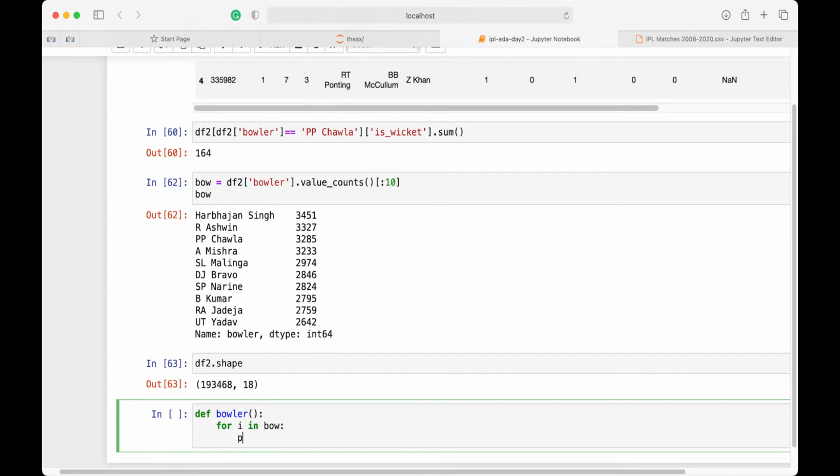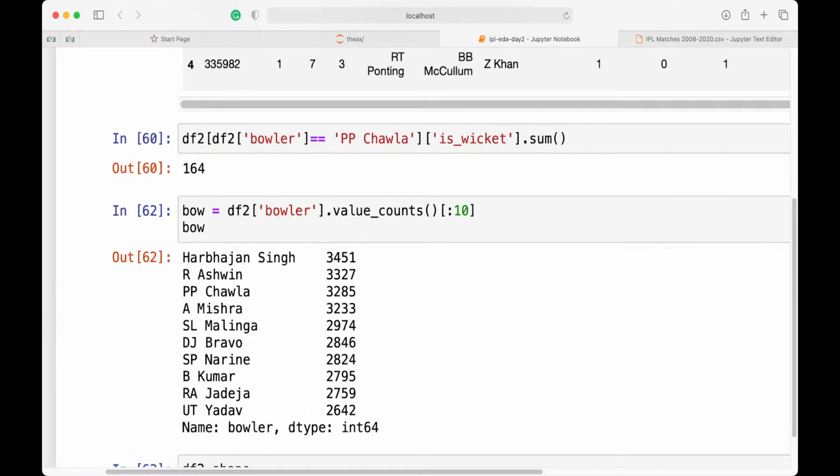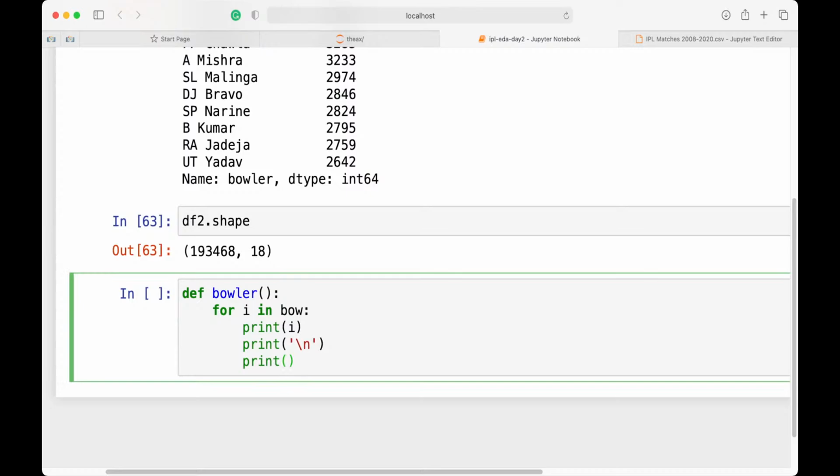For i in the bowlers, we'll just print the value of i, and we'll have a gap as well, since we are taking the 10 bowlers' data, so it's a slash n. And next we'll print this series exactly. The bowler value would be printed here, and the number of wickets the bowler has taken. Instead of this bowler, here we'll take i. So DF2 where bowler equals i, and that's his wickets. Okay, that's fine. Now the sum will be printed here, and we'll have a look.